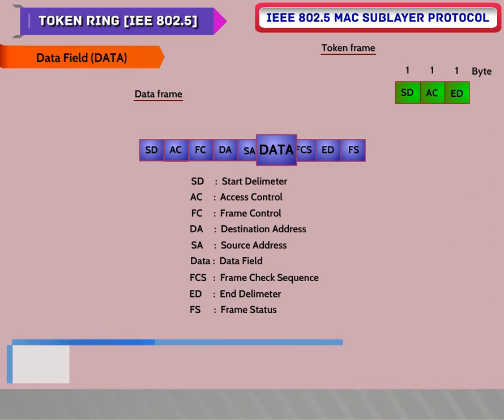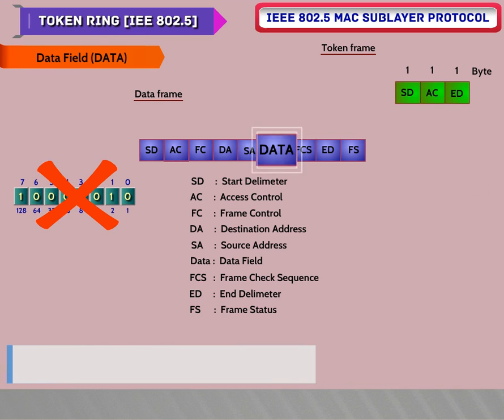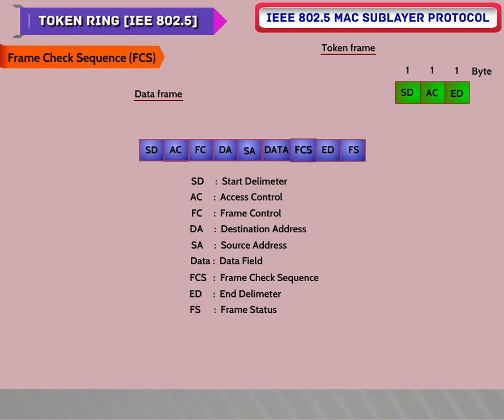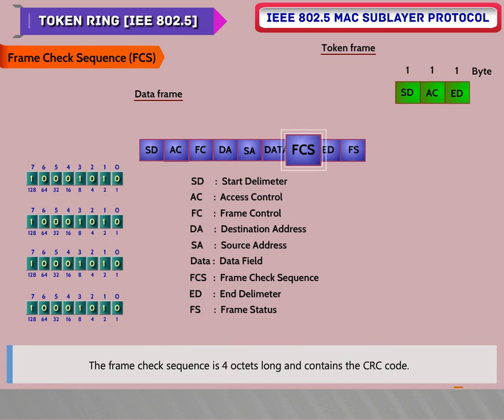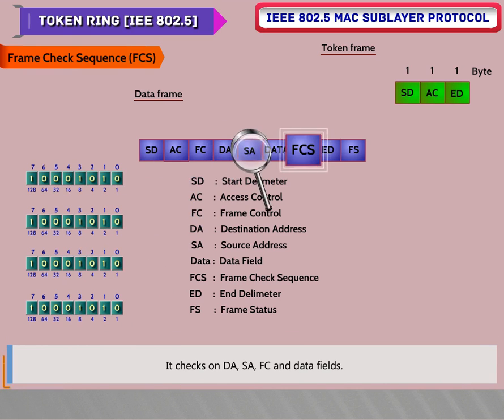Data field, data. It can have 0 or more octets. There is no maximum size, but the frame transmission time is limited by the token holder timer. Frame check sequence FCS. The frame check sequence is 4 octets long and contains the CRC code. It checks on DA, SA, FC, and data fields.